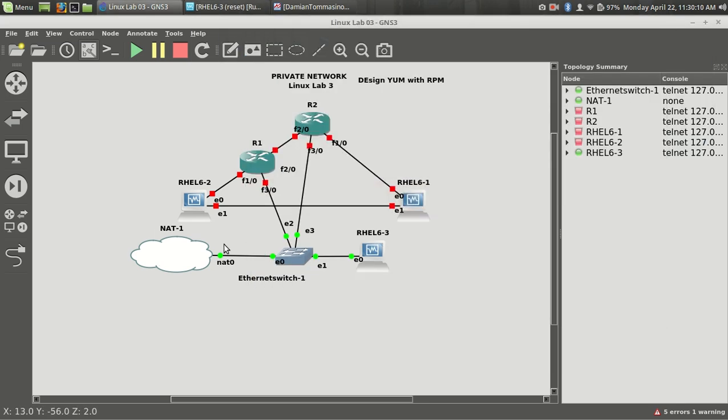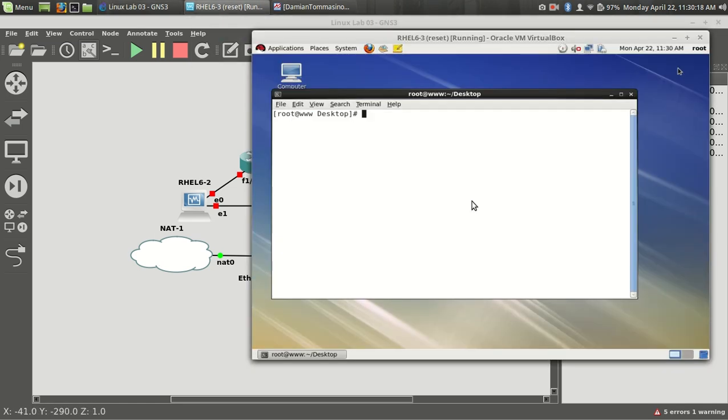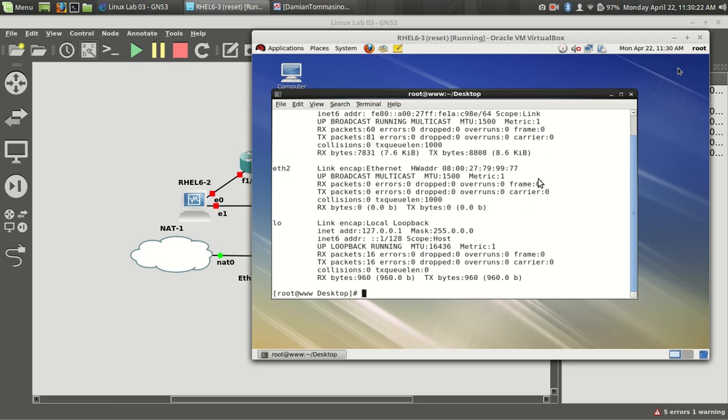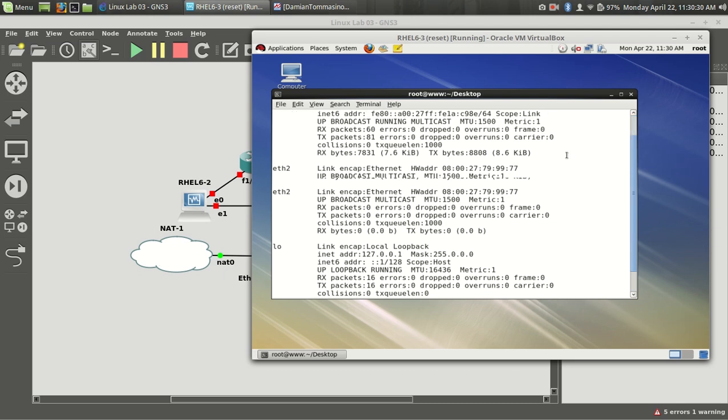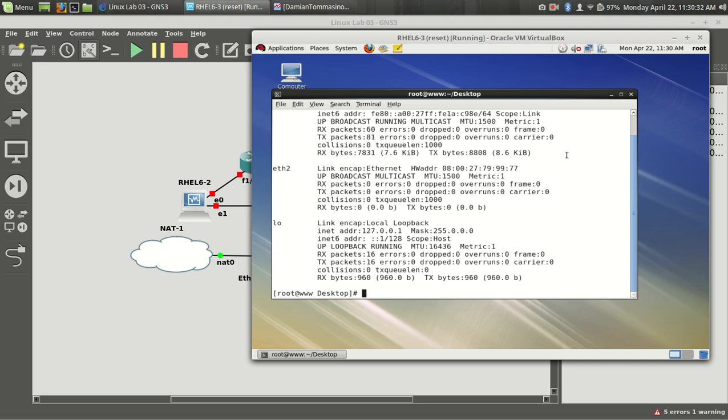This is my cloud. I'm getting the IP address from this cloud reachable to this machine. I have to write the ifconfig command to see my IP address, what the net cloud has given to me. This is 192.168.132.246.